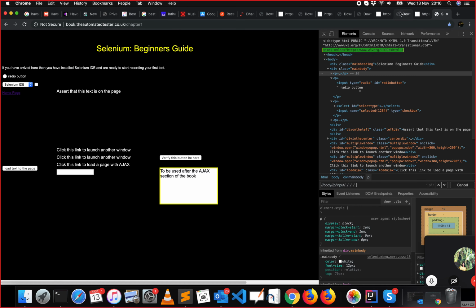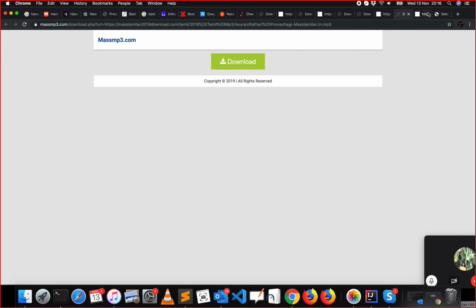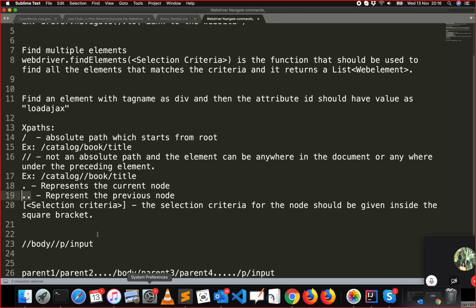Let's see what else we saw. I think that's all we saw. There is the square bracket we saw, which is for selection criteria. We are going to dig deeper into that selection criteria today. Okay, let's go ahead with that.